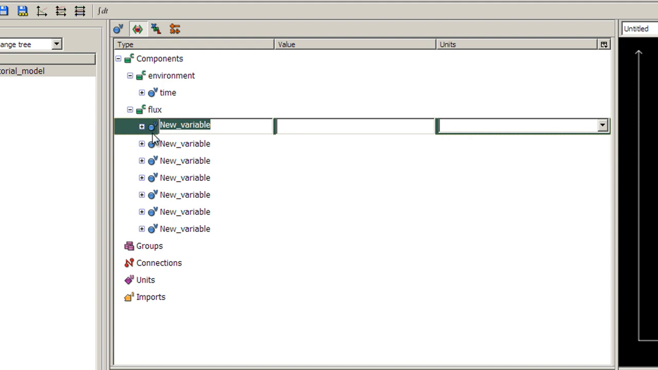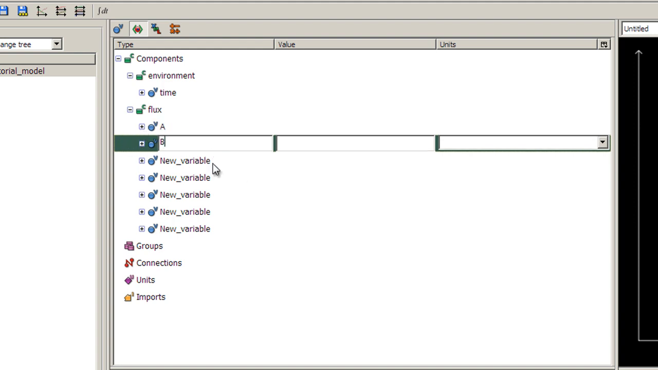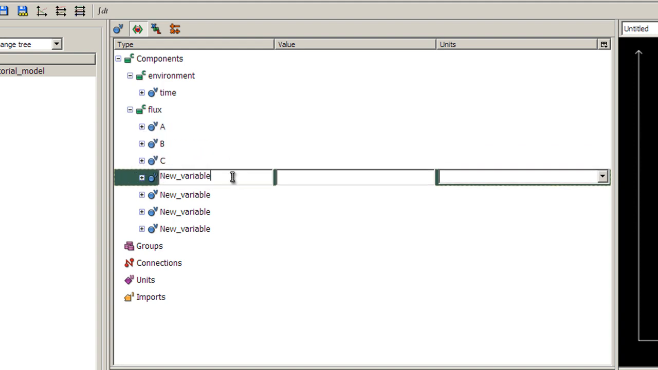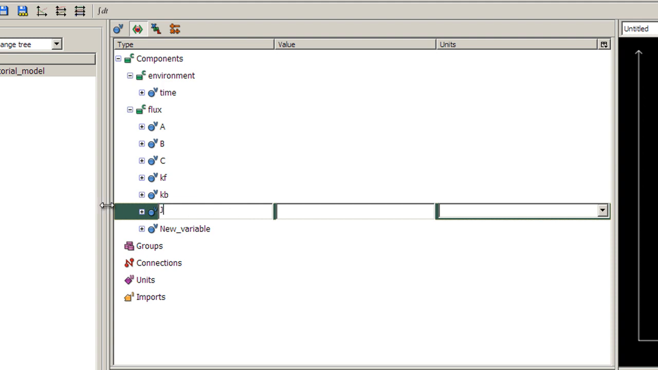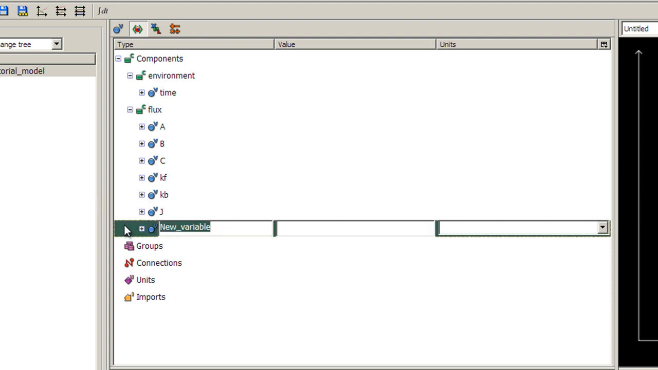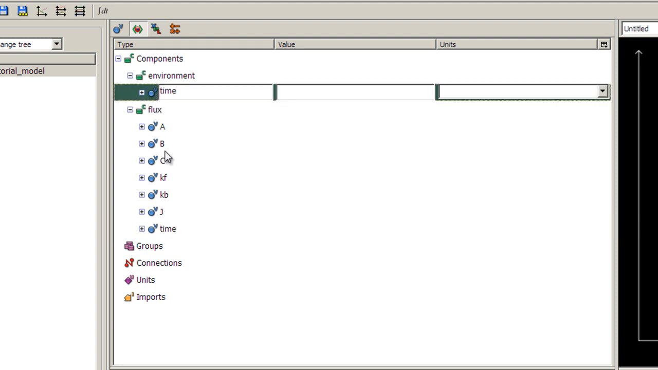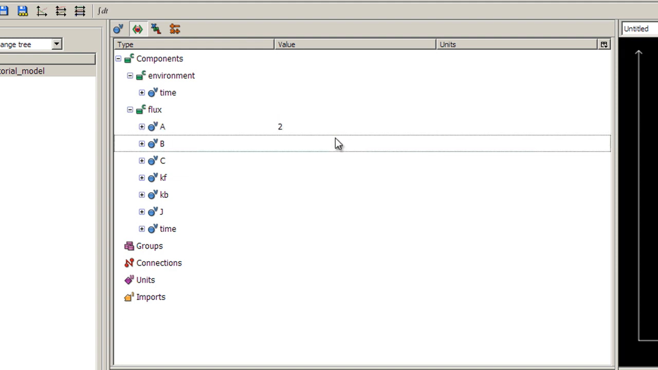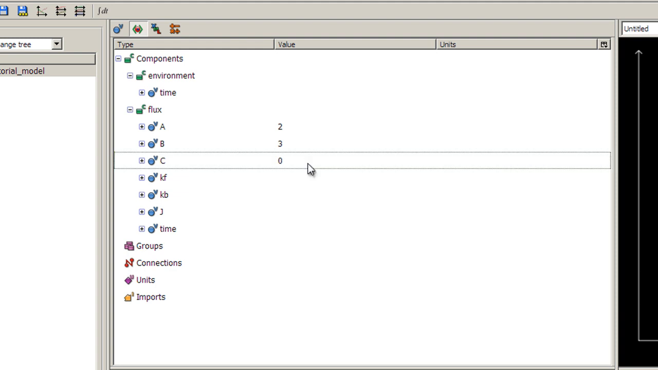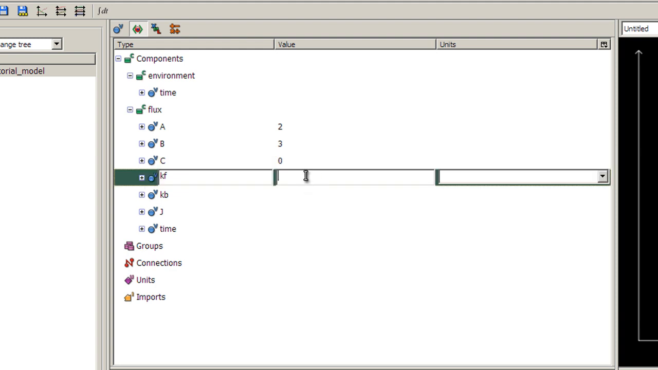Here we have the three concentrations of the reaction species, A, B and C, the rate constants, Kf and Kb, the flux, J, and we have time again. This is because later on we have to connect the global environment variable time with the time variable in the flux component. Now we're going to add initial values for the variables A, B and C and the two rate constants Kf and Kb.